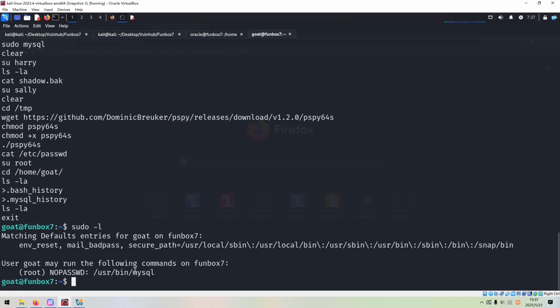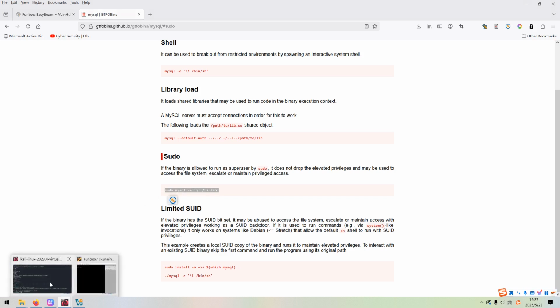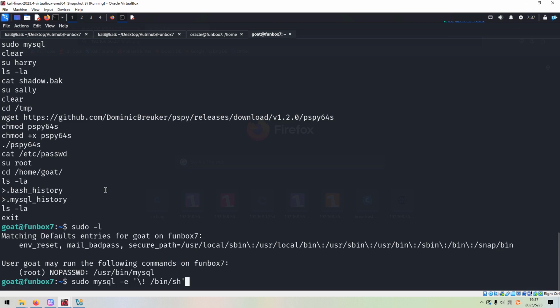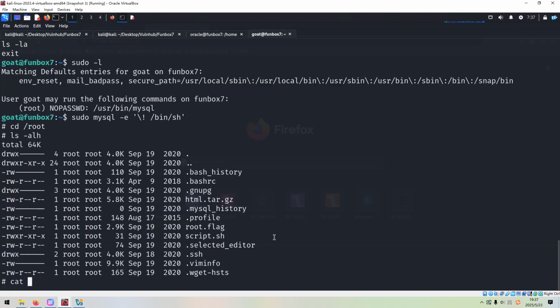So we can run the MySQL command without supplying the password of the root user. Great. So next we can go to this website, GTFOBins, to elevate privilege. We simply copy this line of command and run it here. From the hash pound symbol, we know we are successful. Next, we can navigate to the root directory to grab the final flag. Okay?